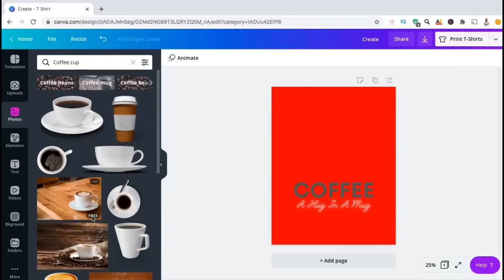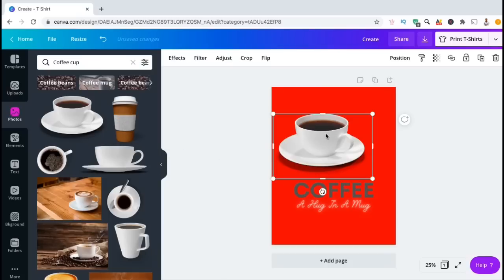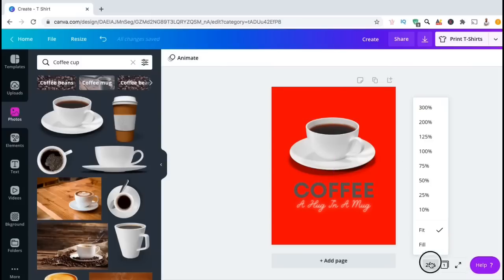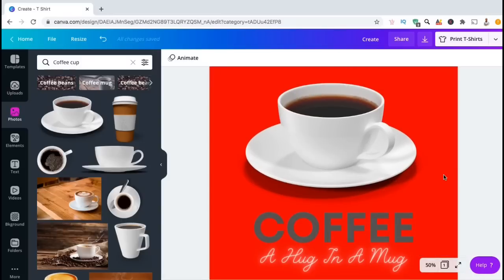So for my design, I think I'll just add this coffee mug here. Let's click on the image and drag it over to my template. There we go. I can now rearrange, resize, or edit the image using the editing tools in the menu up top. Once you finish creating and editing your design, you can now download it to your computer.